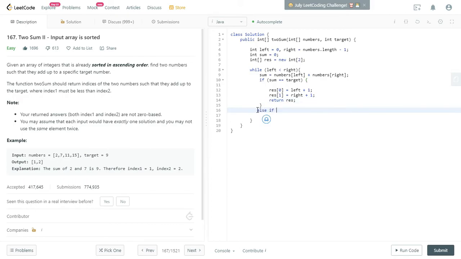Now on the other hand, if the sum is less than the target, then we just need to shift our left pointer towards the right. That is plus plus left. Or if the sum is greater than the target, then we need to shift the right pointer towards the left. That is minus minus right. That is all. Finally return the result.